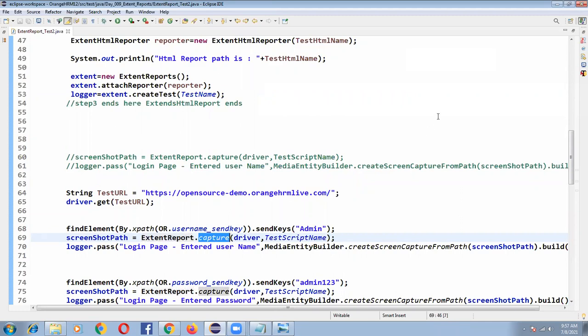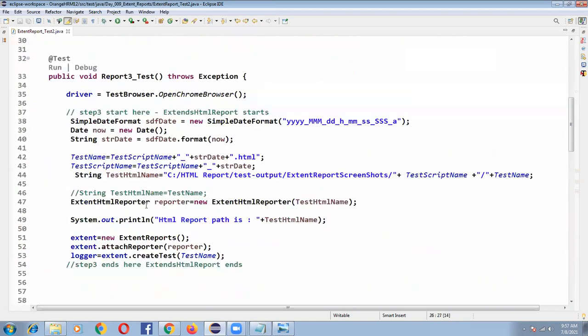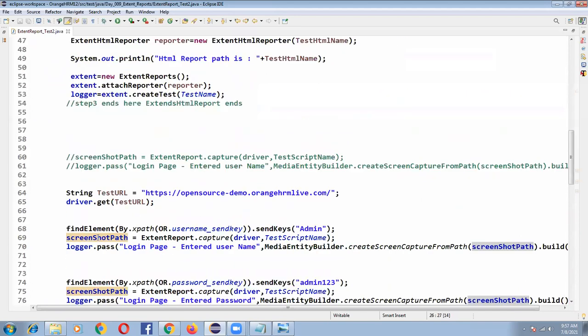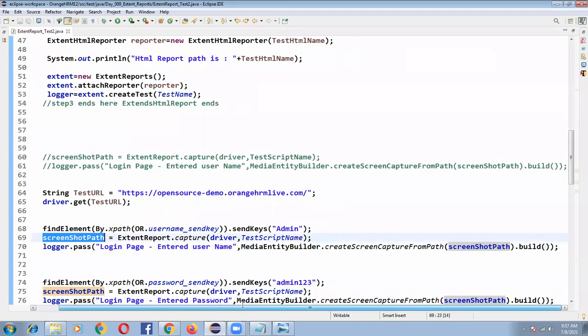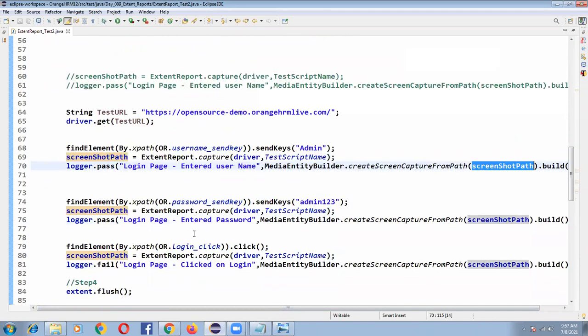Whenever this line executes, the screenshot will be captured, and the full path of that screenshot file location will be stored in this string path. I am passing that file path here, so that with logger.pass and logger.fail, the snapshots come into the report. One second, ExtentReport.capture.